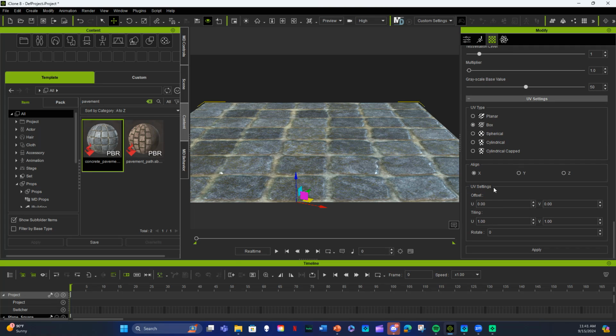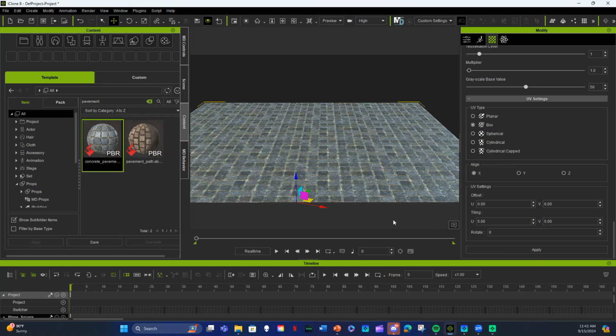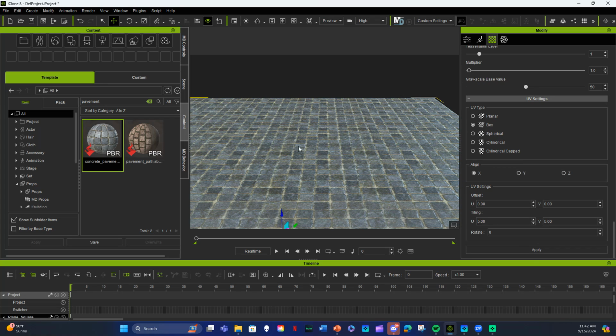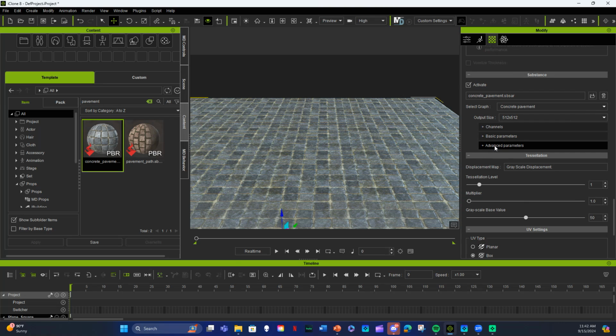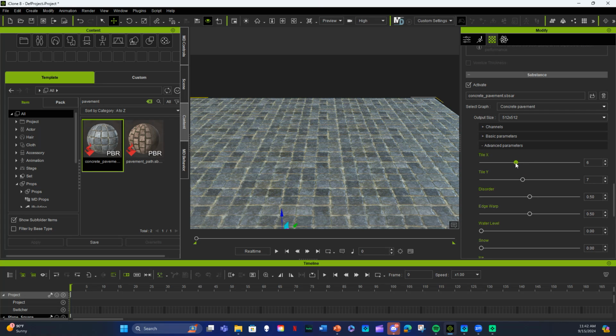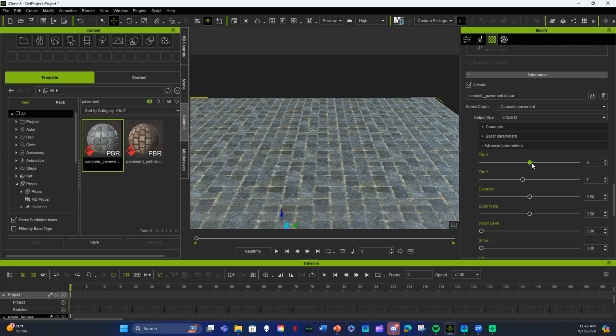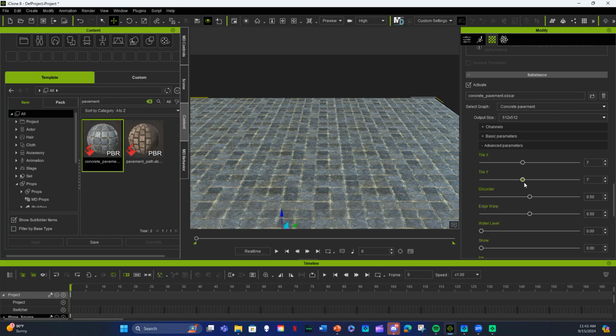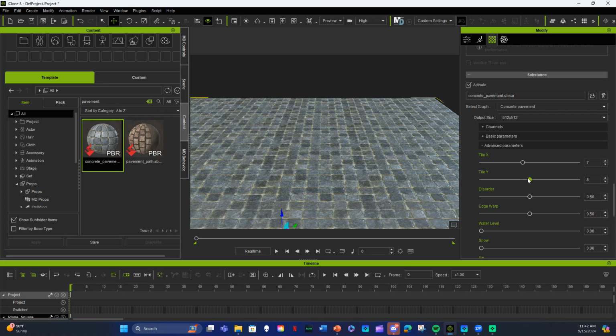Under UV settings, set the UV type to box, and then set the first tiling to 5 and the second tiling to 5, and hit apply. When you hit apply, it looks like a real surface that real people will be using. Then we go up to advanced parameters, where we can adjust the tiling. See how it's moving as I adjust the tiling: tiling Y, tiling X.